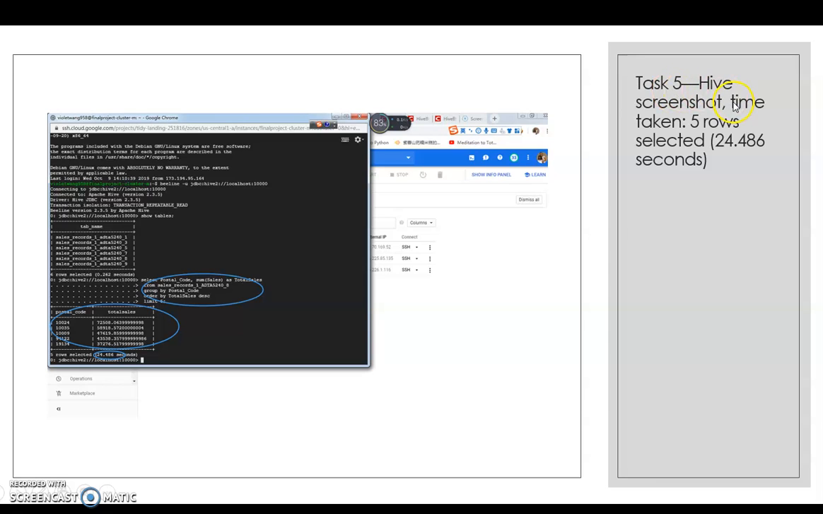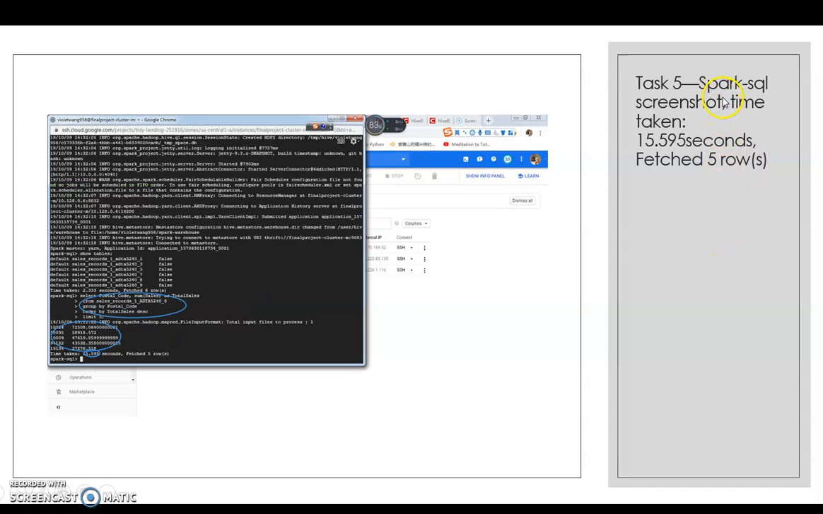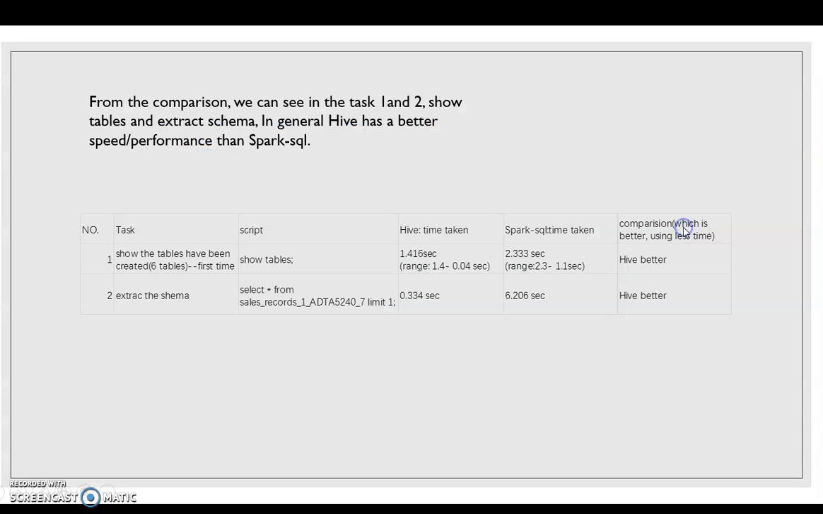Then task 5, Hive used 24.4 seconds. Spark used 15.5 seconds. Then from the forms, we can see in tasks 1 and 2, creating tables and extracting the schema, in general, Hive has a better speed performance than Spark SQL.